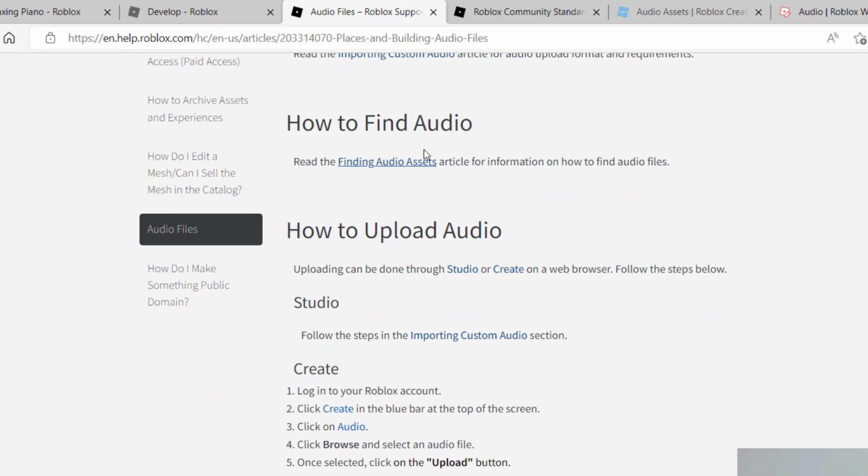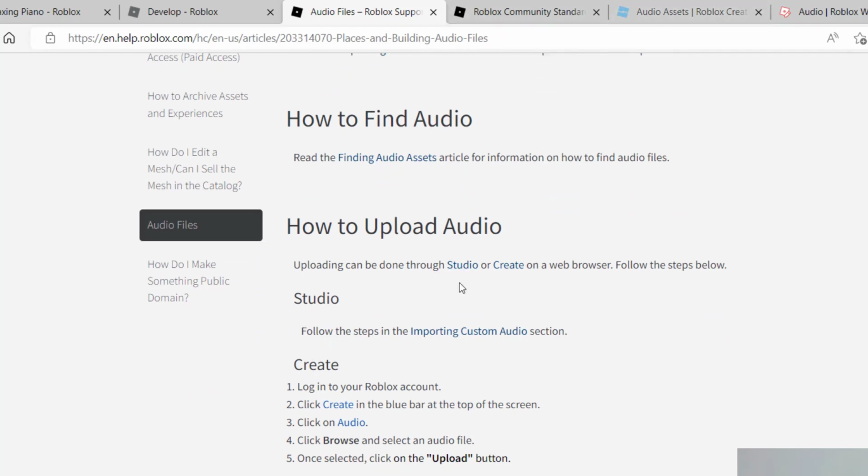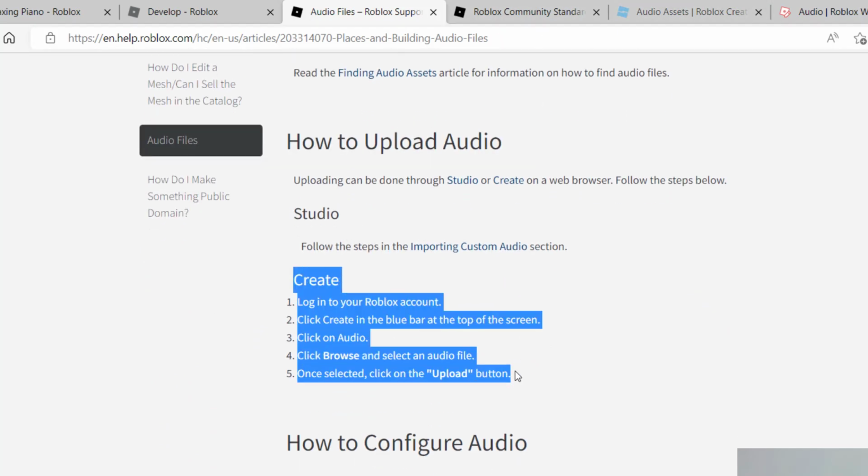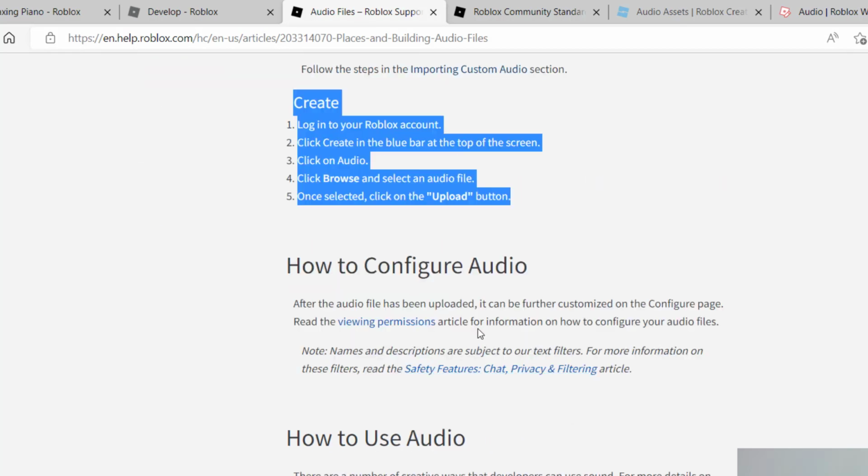And if you want to find audio, you can do the audio assets here, but then here are the steps that we talked about in this video. And lastly, it shows you how to configure your audio.